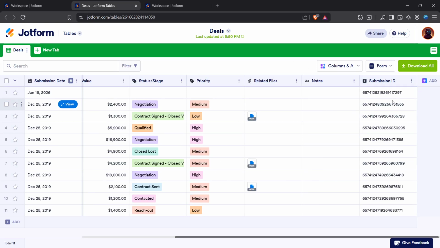a particular submission. If you don't immediately see the column, give the page a second to update and make sure the field remains checked in the Columns and AI panel. That's all it takes to find your Jotform submission ID. Once enabled, this can make managing submissions much easier, especially if you're reviewing large numbers of responses.